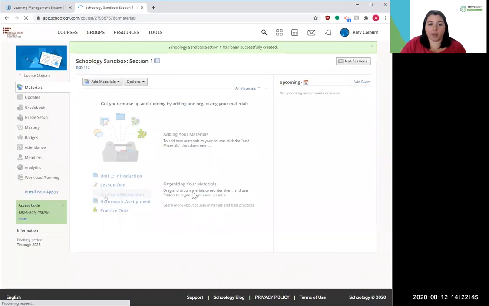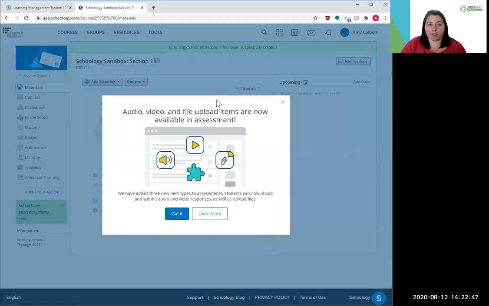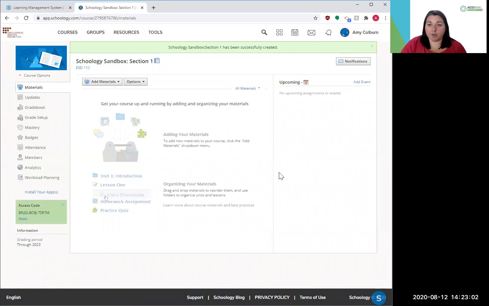Now that's all you need to do to set up your first class. Especially if it's the first time, you might have some pop-ups that come up. If you're interested in learning more right away, you can certainly click learn more, or you can just say got it and those pop-ups will disappear. So that is how you create your first course.